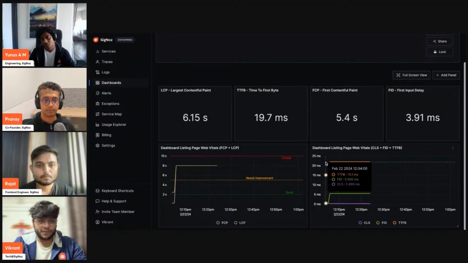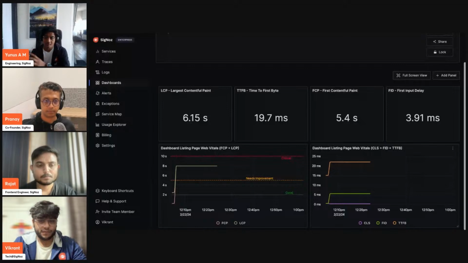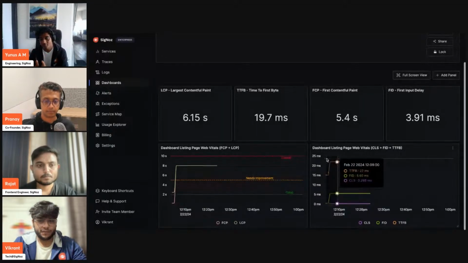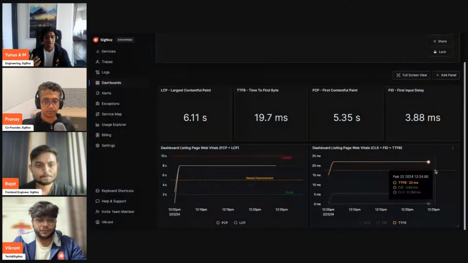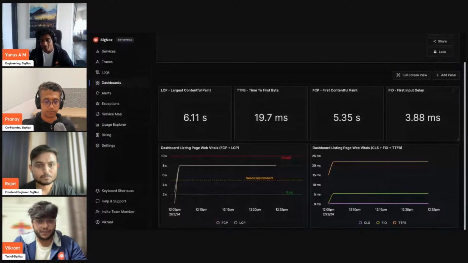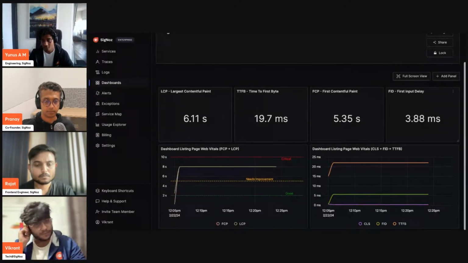And with SigNoz, you can set up an observability alert around it, and then do your observability around it. And this is very specific to performance, right? Whereas apart from this, there are a lot more metrics specific to front end which you can observe, right? You can use a lot of web provided APIs to measure your performance. You can also use Lighthouse score, right?